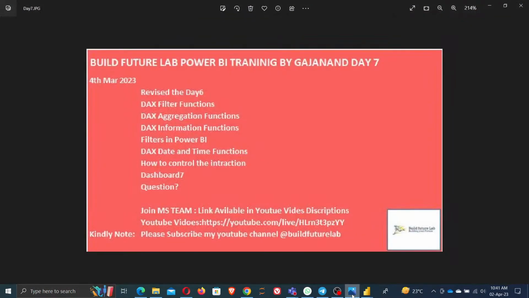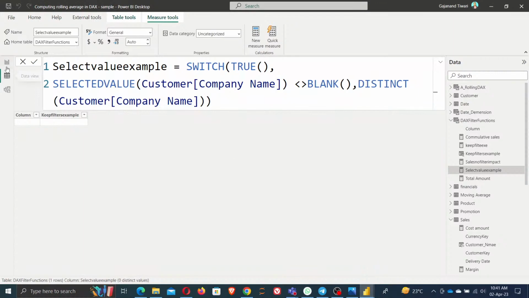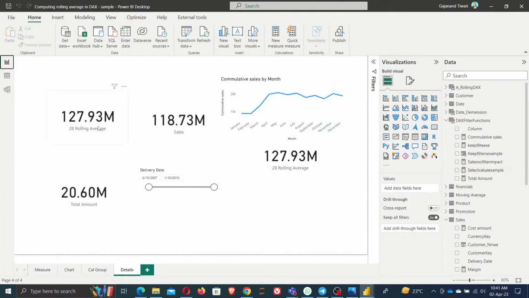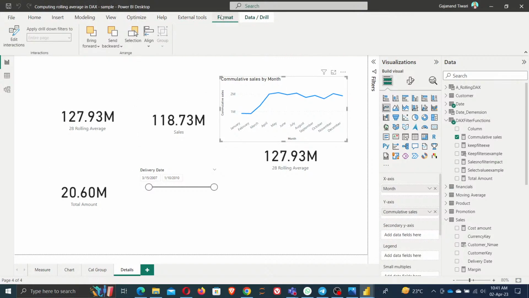So I think we have covered almost everything. The control interaction part: suppose I have four or five visuals and I want to control that this one should not impact that one. How should I control that? Go to Format, click on the visual, go to Interaction, and see this where you can set the option that it is not going to impact. I don't want to impact that, cancel it, don't want to interact with anyone.